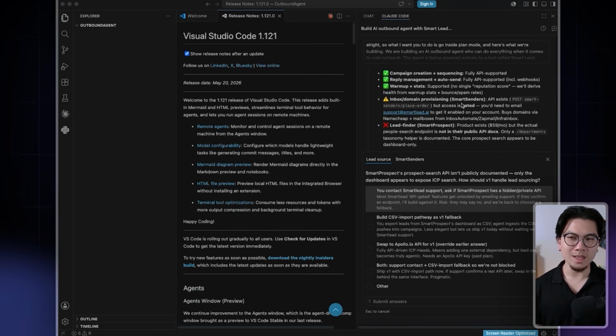Now, the two things that they cannot do: number one, inbox and domain provisioning. Right now, the API does exist, meaning we can call some sort of API and buy domains automatically, but the access is gated, which is fine. So what we're going to do instead is purchase domains somewhere else and upload them into Smartlead, because we don't really need to always buy new inboxes anyway. But down the road, if we want to implement these features, we can definitely do that as well.